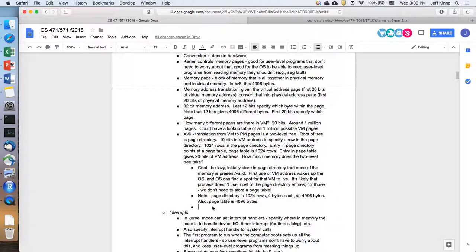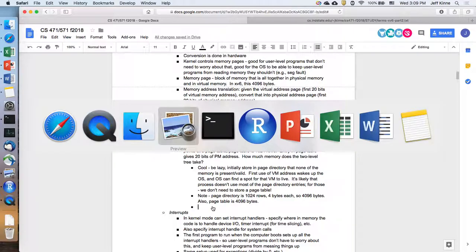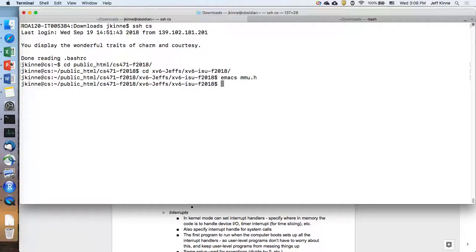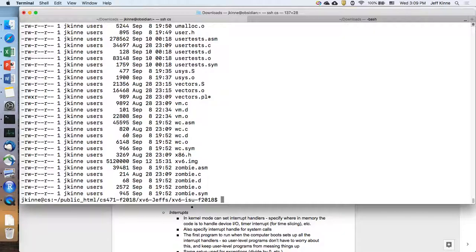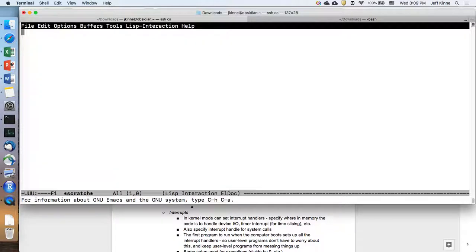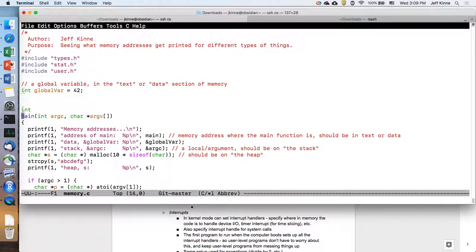We are in operating systems and we're looking at virtual memory. I want to start with one of the programs. We're running in xv6. Let's pick one of the programs. Memory. What is memory? Okay, so this is one that prints addresses, and we have different types.